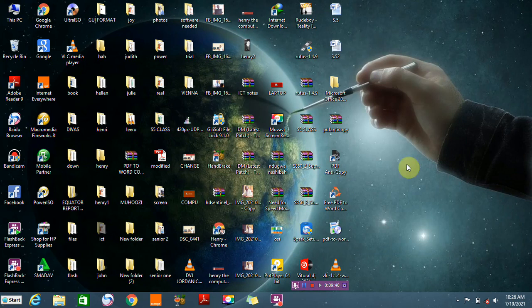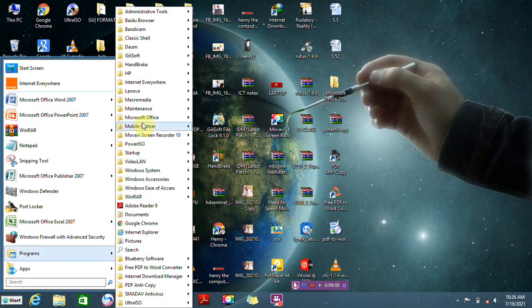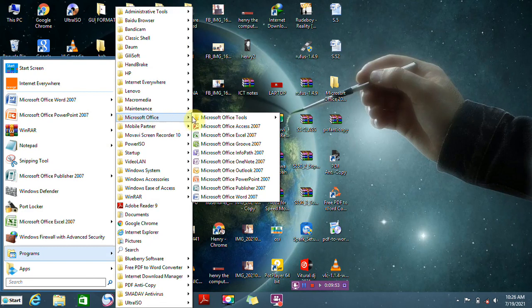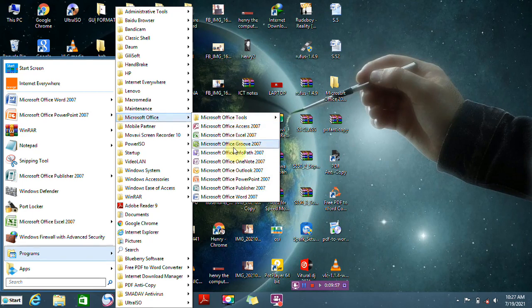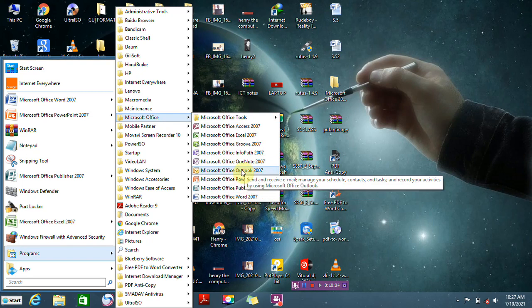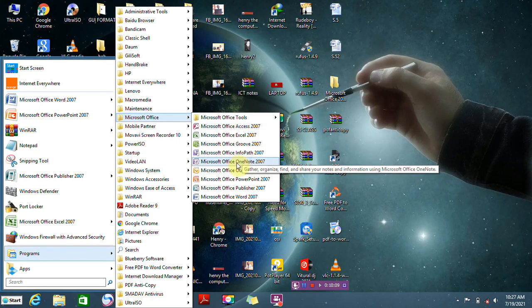So let's check our computer to see whether our software has been actually installed. So I'll come onto that start. We come to our programs, then we come and look for Microsoft Office. So when we come to this, they are going to give us all the applications that have been installed in just one installation. So we have Microsoft Word, Microsoft Publisher, PowerPoint, Outlook, OneNote, InfoPath, Groove, Excel, Access, and others. So that is actually how we can install Microsoft Office 2007.